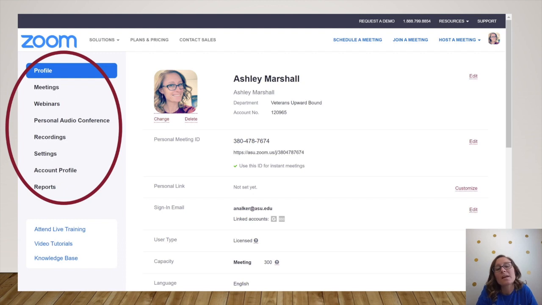The left side is where most of your settings are going to be. This is what we're going to use the most. So you have your profile, your meetings, webinars, which I don't have access to because it's not part of what ASU has paid for, and that does cost money. Personal audio conference, recordings, where I store all of mine on the cloud because I don't want them on my computer. Then settings, account profile, and reports. You can click through and play around with it.